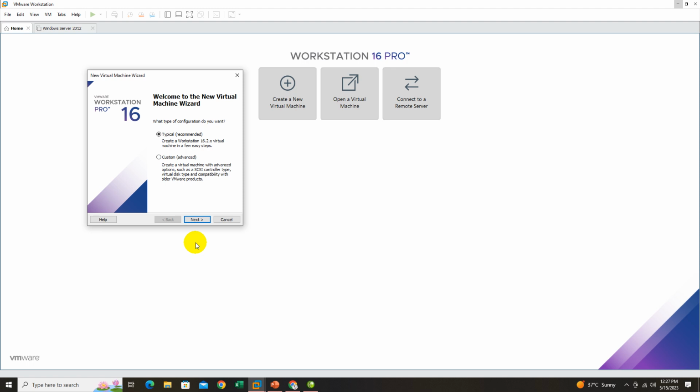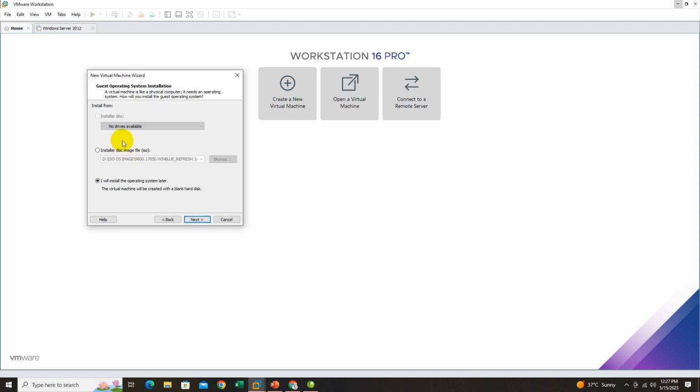I'm just clicking here next. These are the three options you might face while you are installing in VMware. In my case, I'm clicking on installer disc image file ISO, so through the ISO file I am going to install Windows 11. If you have a bootable Windows 11 DVD ready, then you need to insert it in your DVD player and you can install it from here. That is not applicable in my case because I don't have any DVD drive.